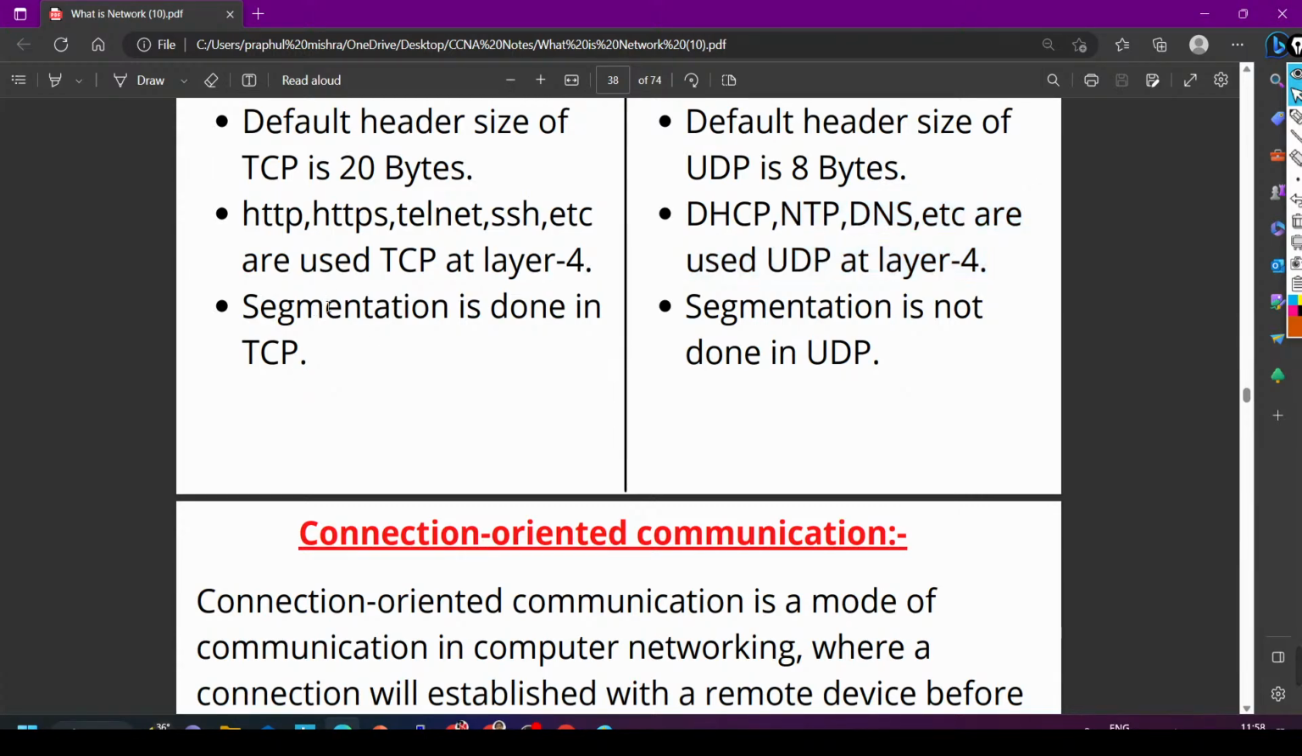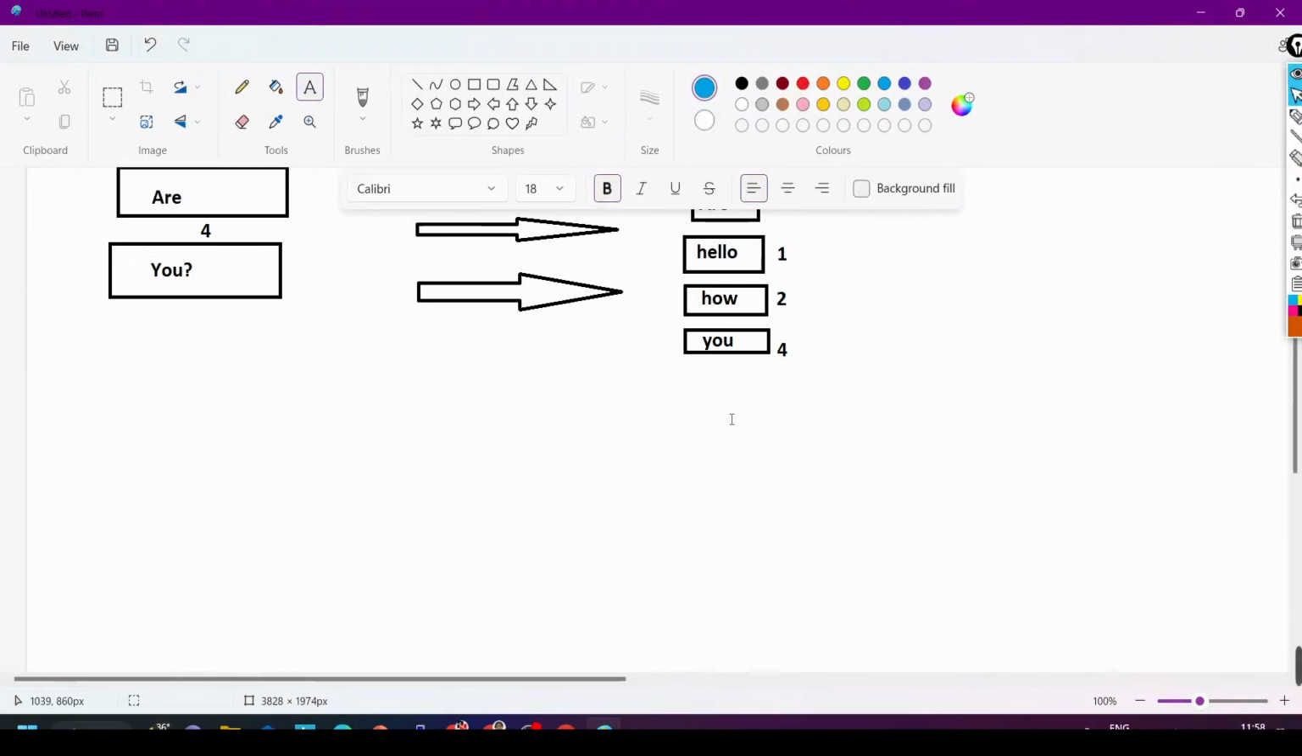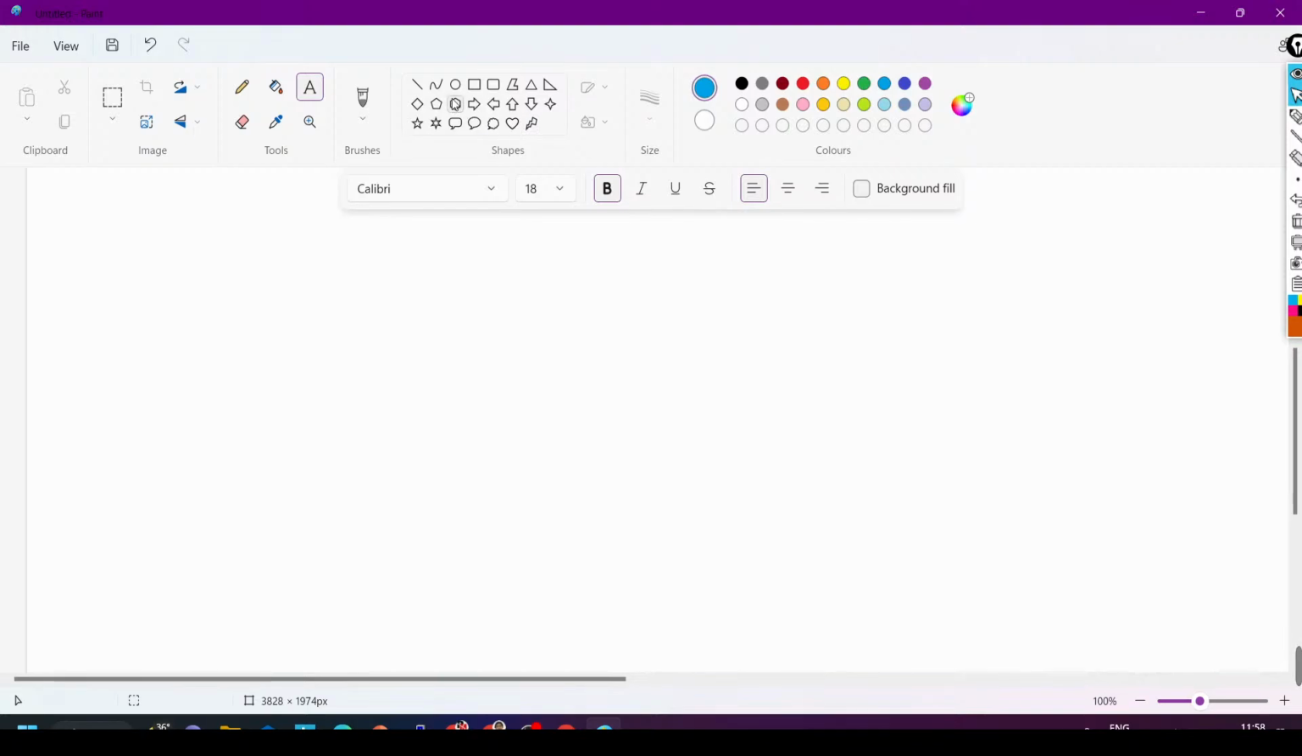Here segmentation can be done. Here segmentation cannot be done. Now the question is, what is segmentation? Segmentation is nothing but taking a large file of data and dividing it into bits. Suppose I have one computer.